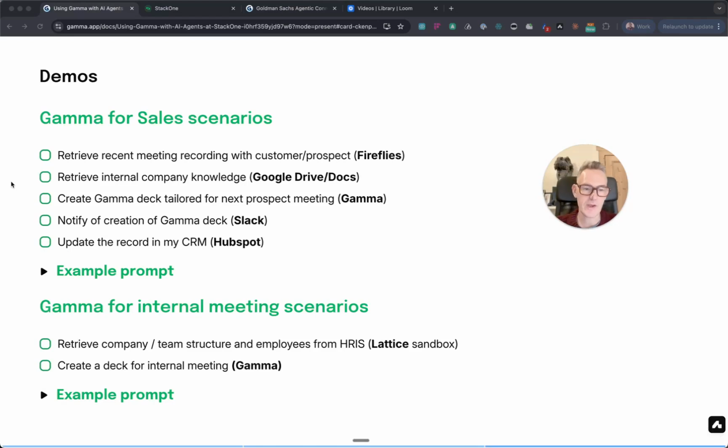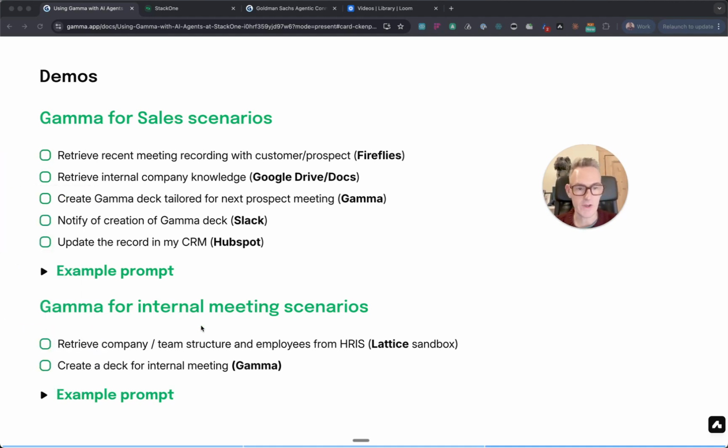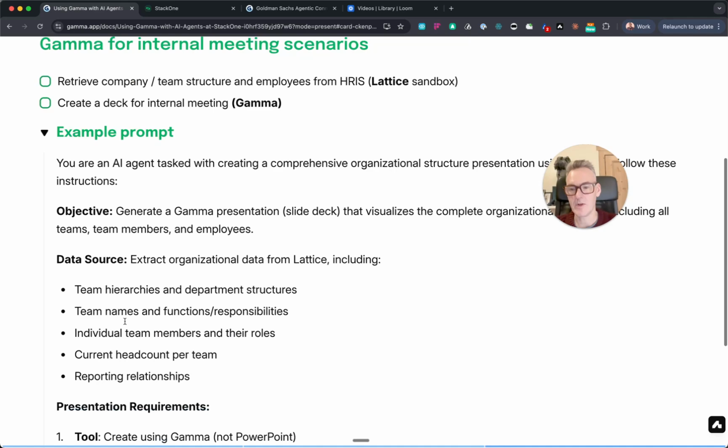So moving on to the second scenario, where we found Gamma super helpful as we grow and the company evolves and we onboard more employees and team structures change. When we want to present for an internal meeting, we can quickly query our HR platform, get that data, turn that into a Gamma deck. So again, because I'm not looking to expose sensitive company information, I'm going to do this demo on a Lattice sandbox rather than our real environment. And then I'm going to go off and take data from there and turn it into a custom Gamma deck.